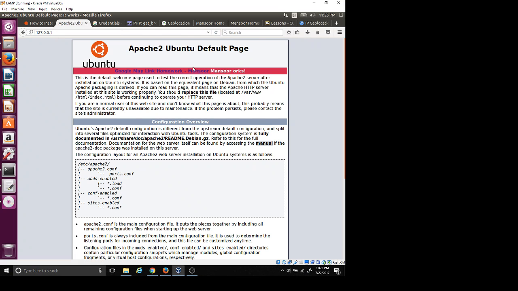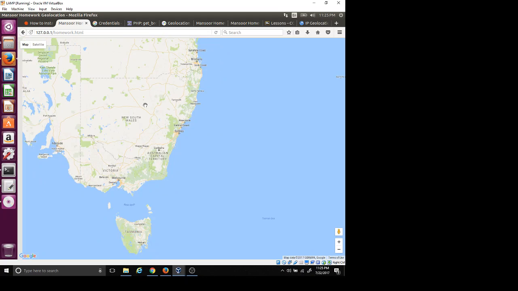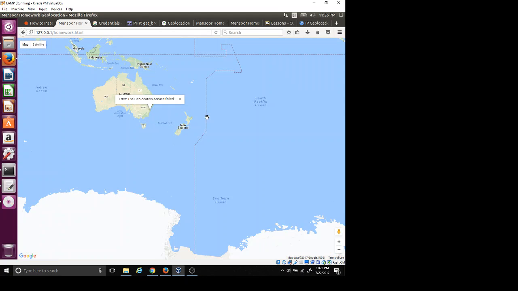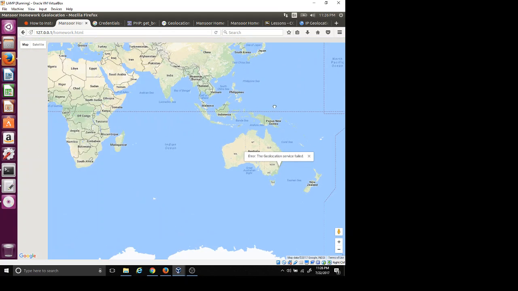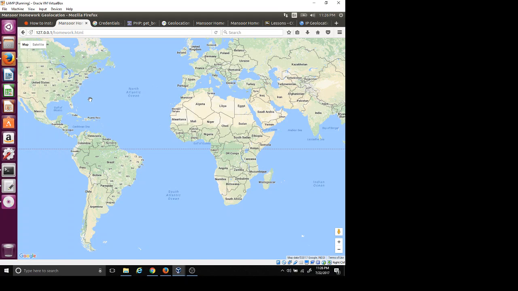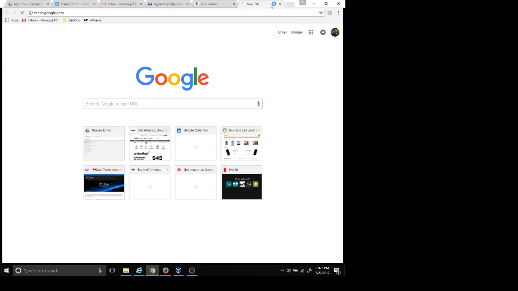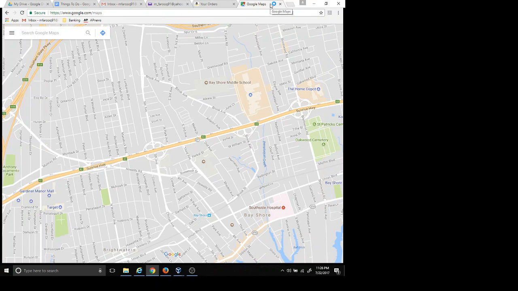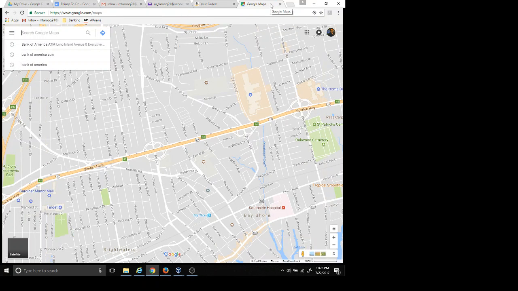So just to start off, this is my Apache working. I created a link here, Google Map link, homework, Mansoor. As I click that, it'll take me to, like I said, the location. It doesn't determine my location. And again, it should have, because if I go on my regular computer and just hit maps.google.com, you will see where I'm located. And that's actually currently in Bayshore, New York.